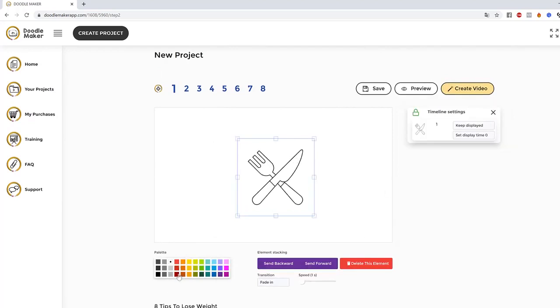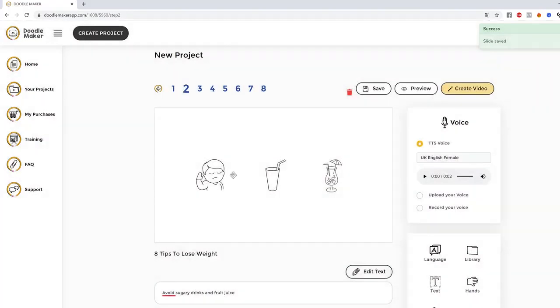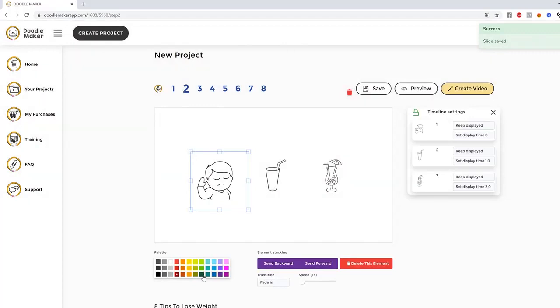I can change the color of it, by the way, red color like so. I can change this one. You see that there's this avoid foods, right? I can change this into green, this one into red, and this one into blue. You get the idea. I can change the color. I can resize it. Everything is editable.